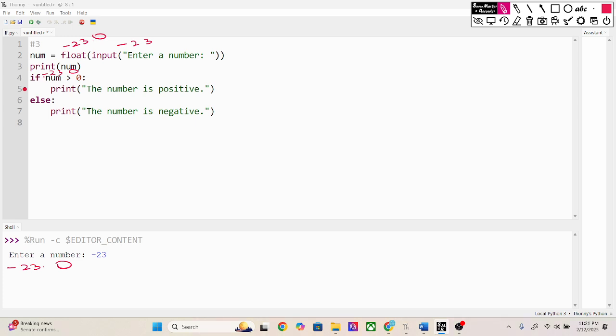So we have two options, yes and no. No always means else, yes means if. Is -23.0 greater than 0? No. No means else. Else the number is negative. So simply it prints the number is negative. Now if I hit enter here, the number is -23.0 and the number is negative.